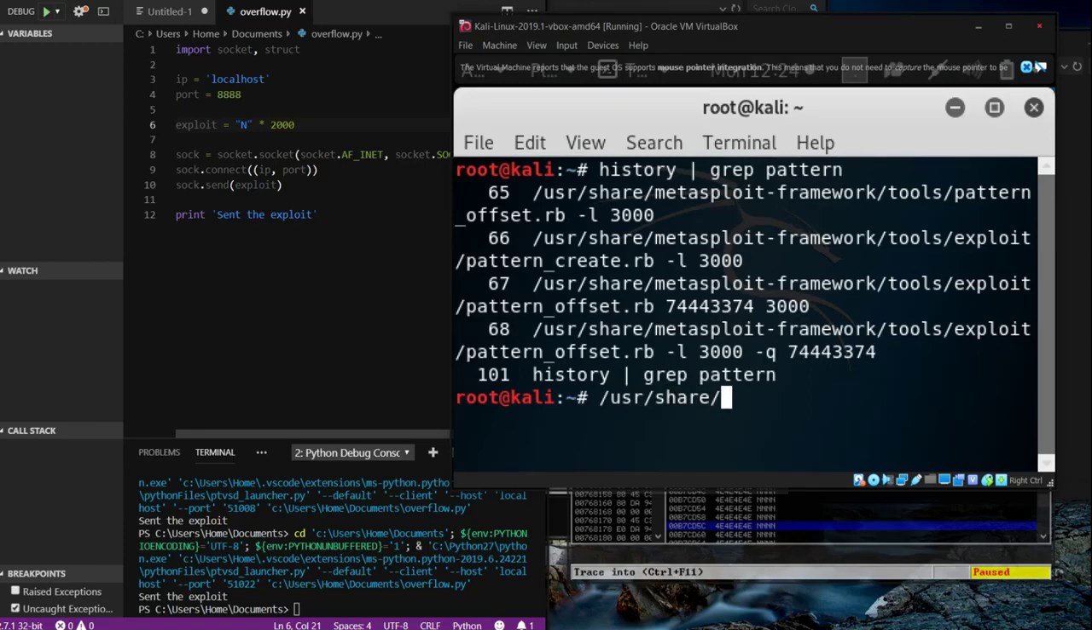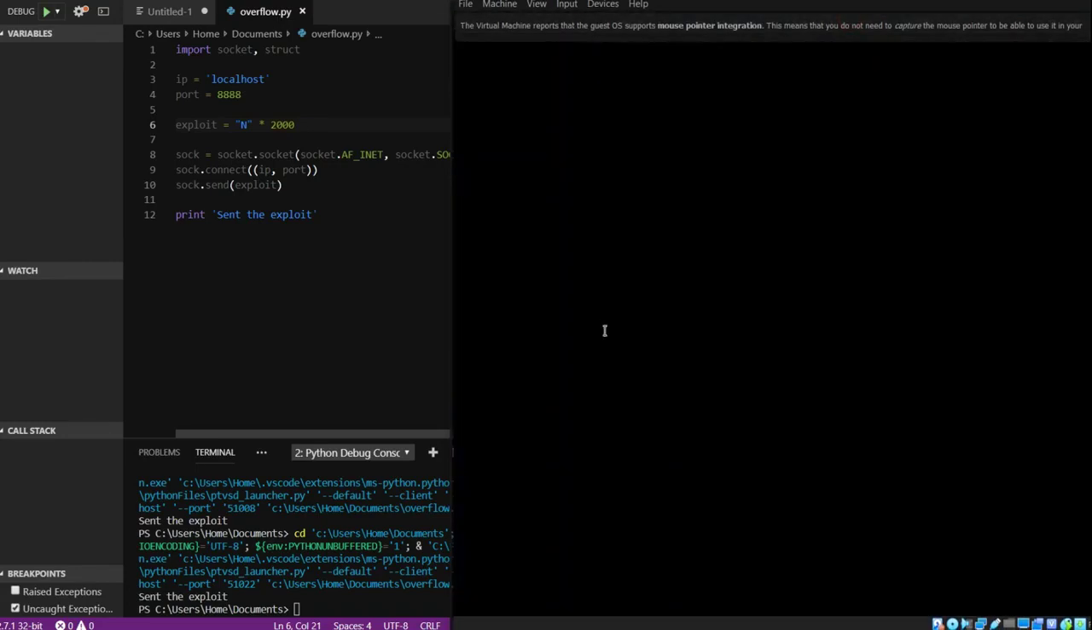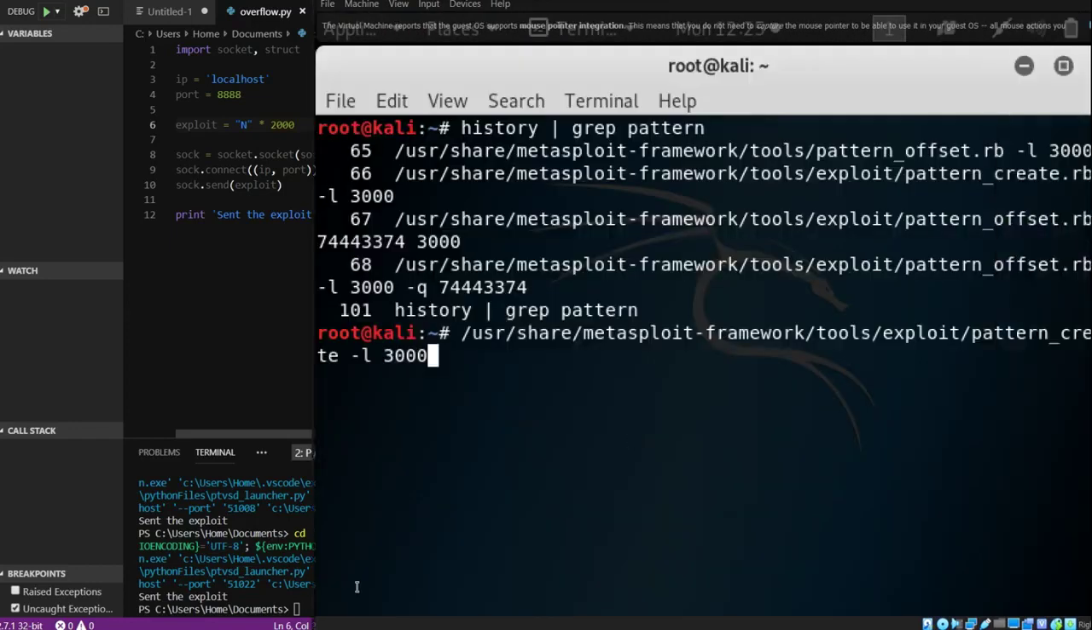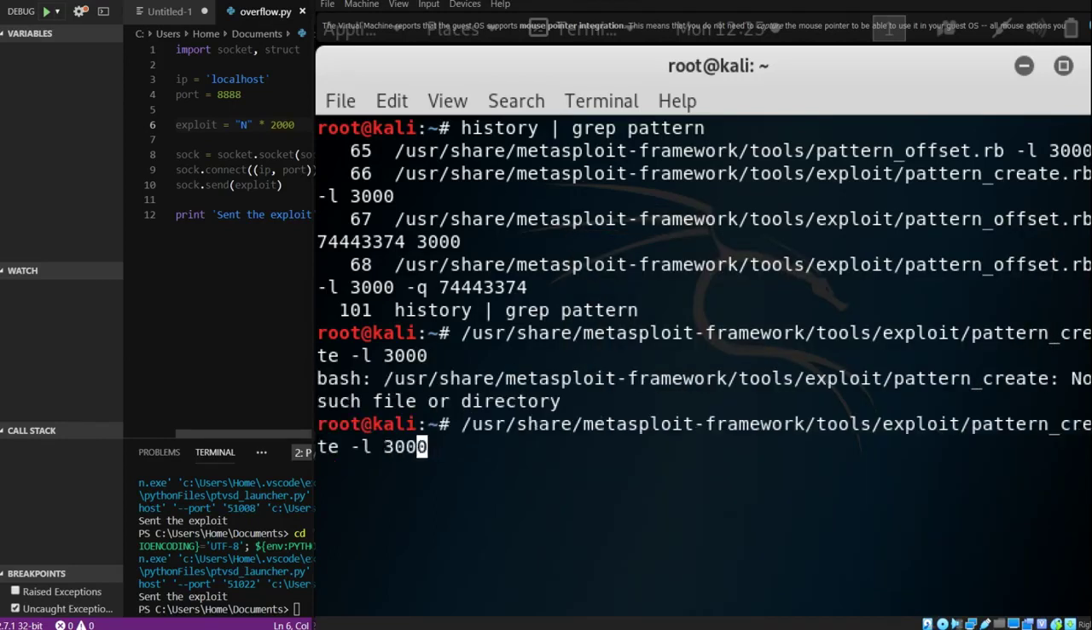So, /usr/share/metasploit-framework/tools/exploit/pattern_create -l 3000. What this is basically going to do is create a 3000 character pattern. And with that pattern, once we enter it in, we can take whatever value hits the EIP register, put it into our pattern offset code, and it'll tell us what the offset of the EIP register is. So, go.